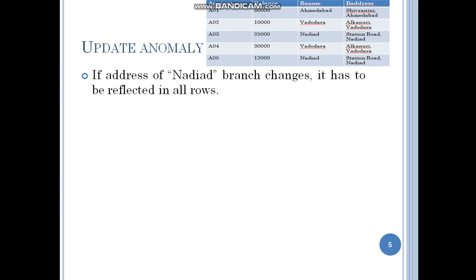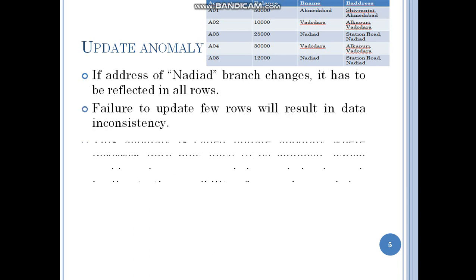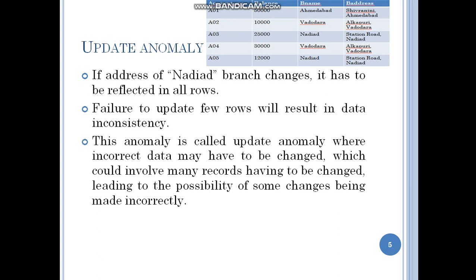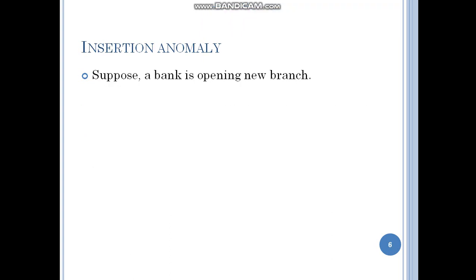Update anomaly. For example, suppose that I want to update the address of Nadiad branch. I have to reflect it in all rows. If by mistake some rows are not reflected, then it will render my database into an inconsistent state. So this anomaly is called update anomaly, where incorrect data may have to be changed, which could involve many records having to be changed, leading to the possibility of some changes being made incorrectly.